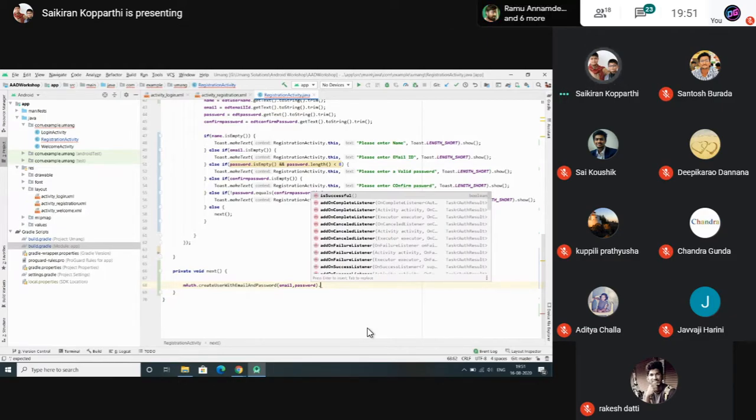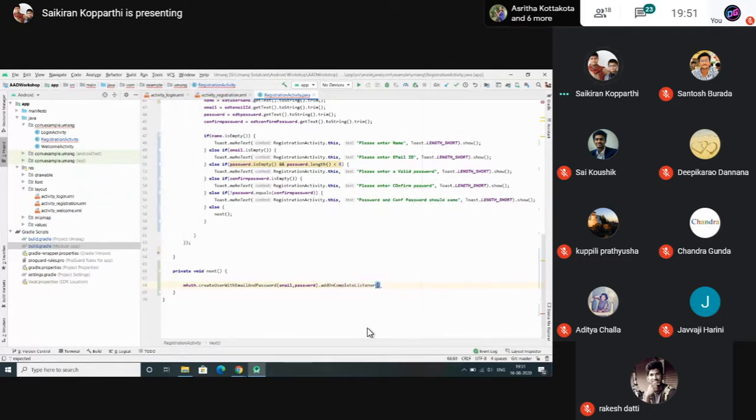For example, a listener is nothing but a way to check whether the method has been successfully executed or not. Using this listener, we can check whether the code has been executed or not. For example, if you don't have any internet connection, the code will not work, right? So click on addOnCompleteListener and press enter.